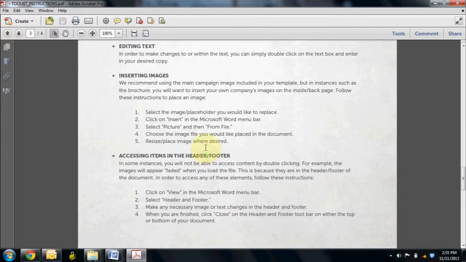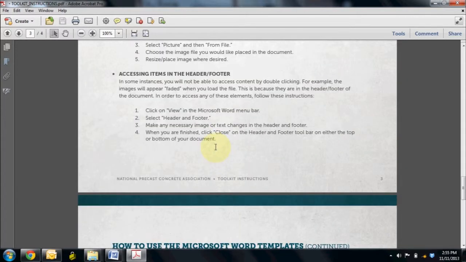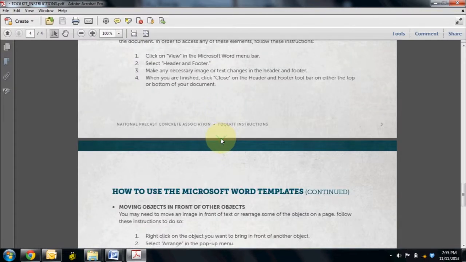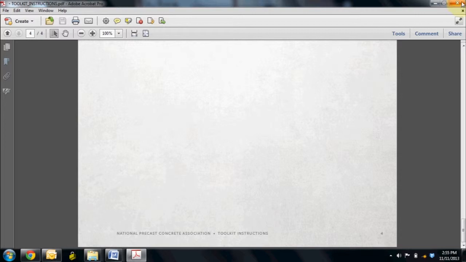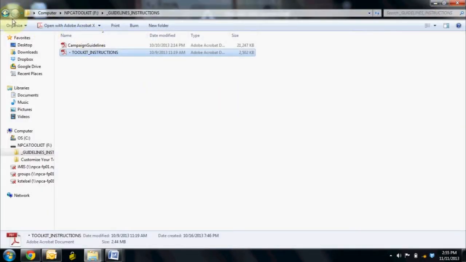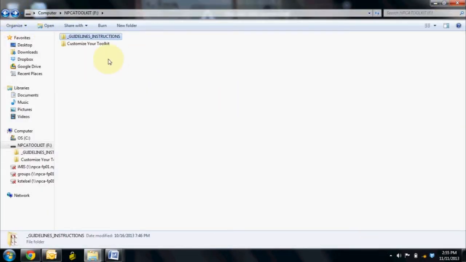These are some good tips and tricks, and in addition to this, I've created a second how-to video on how to create a template from Word. I strongly encourage you to watch that as well. Okay, let's go ahead and close this document. Now let's go back 1 folder, and let's look at the second folder from where we opened Customize Your Toolkit.